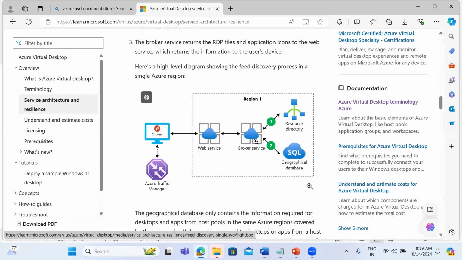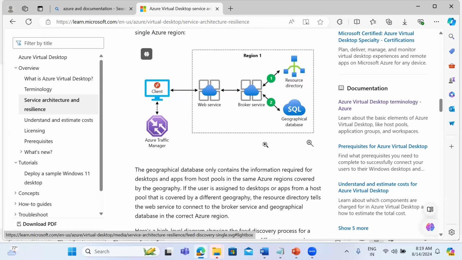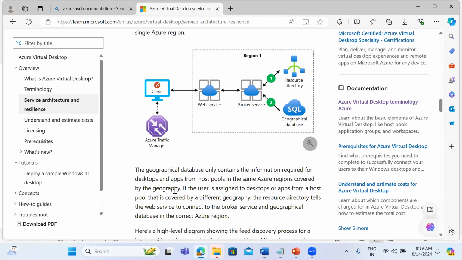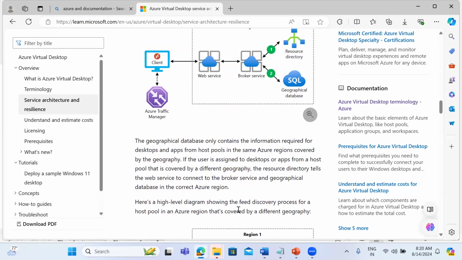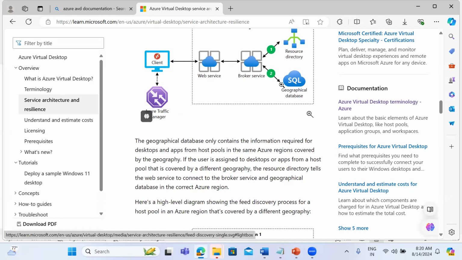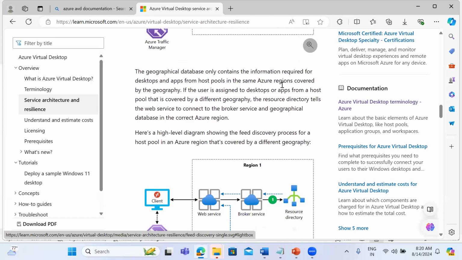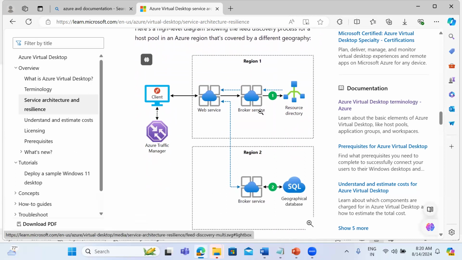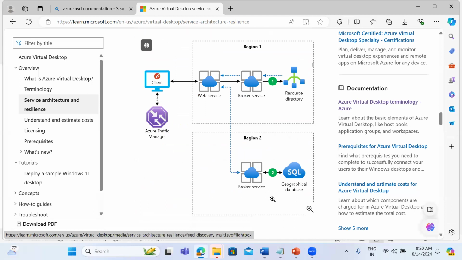Here, the web service and broker service for AVD, for multiple clients, are managed by Azure itself. Depending upon our geographical database, they give those details. So for the desktops and apps from the host pools in the same regions covered by Azure, if the user is assigned from a different region, that tells the web service to connect to the broker service and geographical database in that region. Suppose the web service connects the first time, but it is told the user is from another region; from that, it is going to retrieve the details from the other region's broker services.